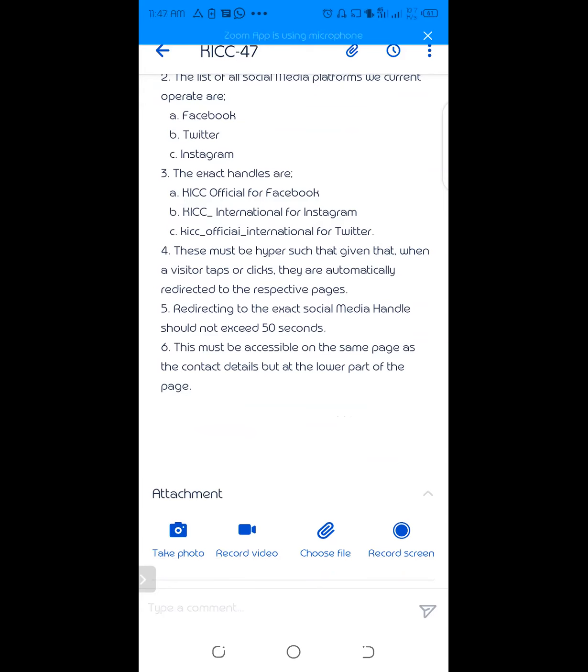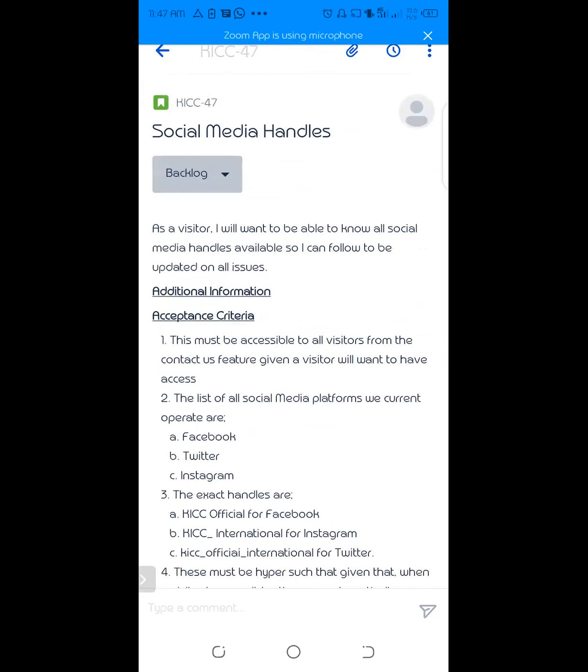This must be accessible on the same page as the contact details, but at the lower part of the page. Okay. So that's it for the social media handle.